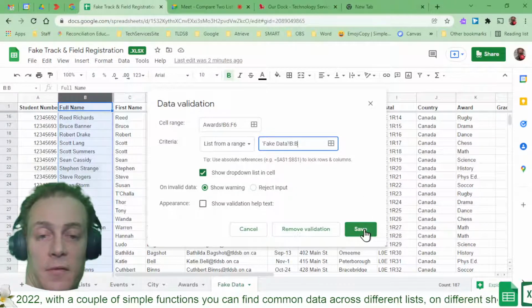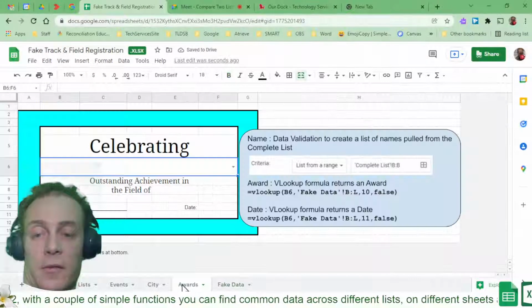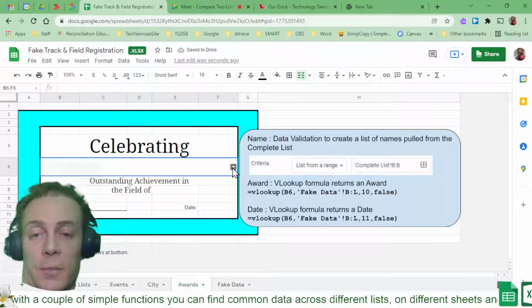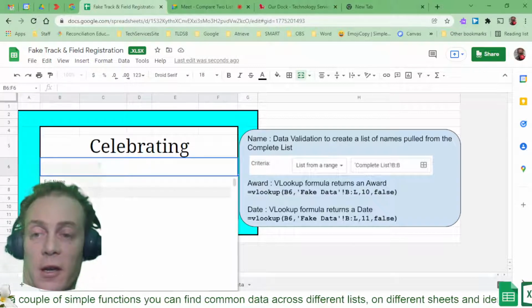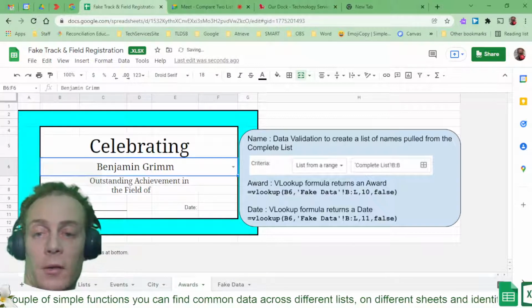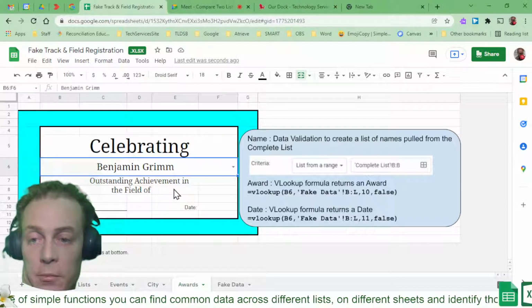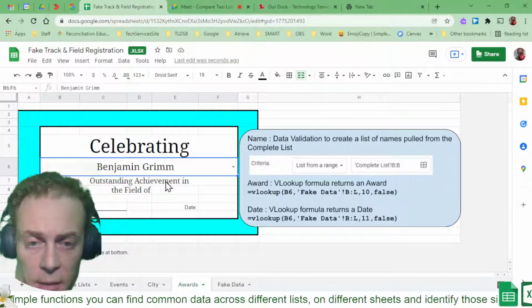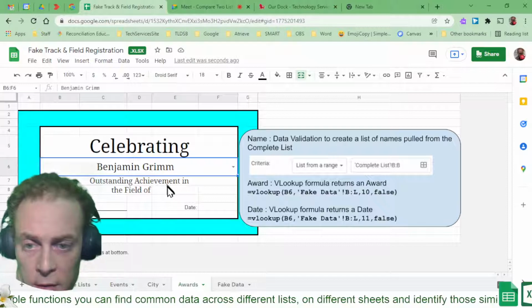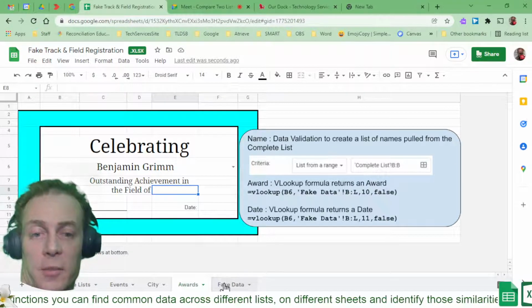I'm going to say save. And just by doing that, it means that over in my awards tab here, I now have a little drop-down list, and I can choose any kid I want. So I'll start with Benjamin at the top. Great. The other thing I was going to do is go to B6 here. Oh, sorry, that's the one I just did. I want to find out what they are getting an award for. Well, that was one of my columns here in fake data.